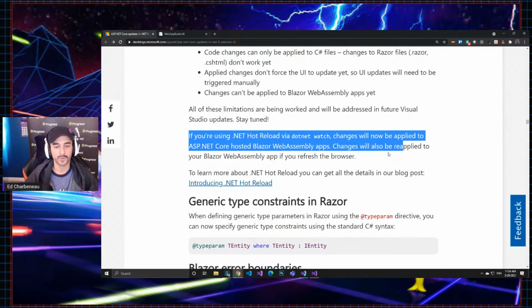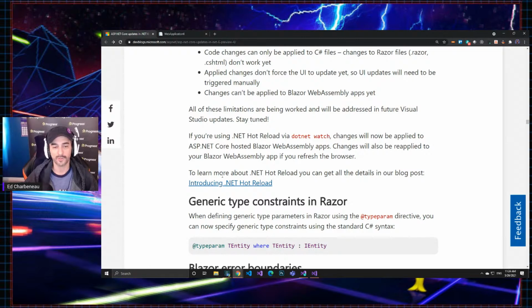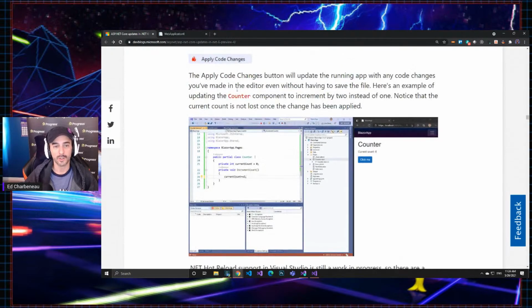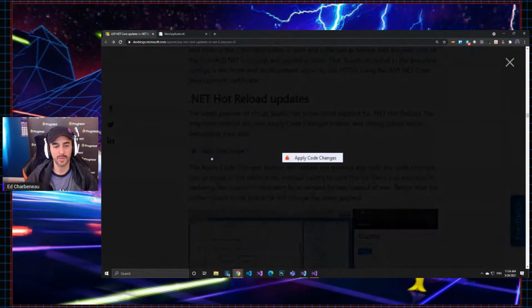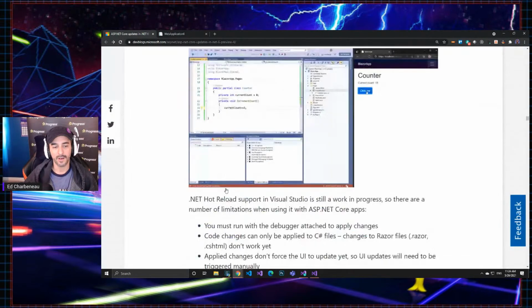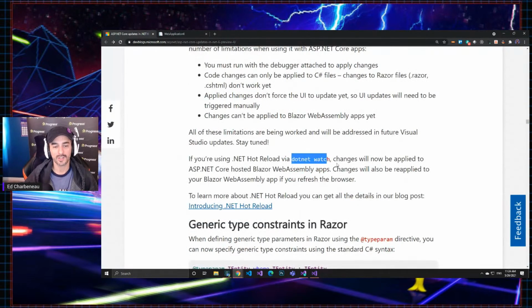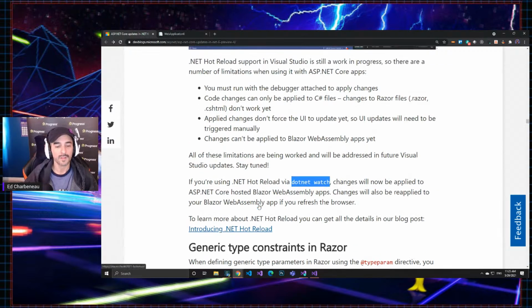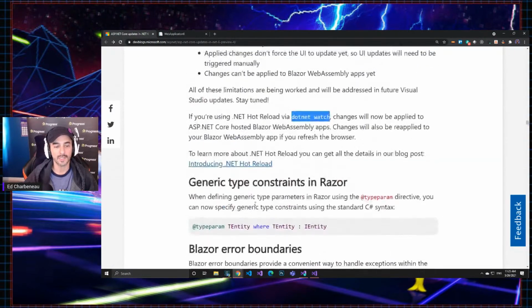But this did help. So the .NET Watch thing covers all of the rest of the bases. So the new feature, this Apply Code Changes button, only in Blazor server. Otherwise, use .NET Watch, and don't worry about the little hot reload button. So cool stuff. I like that.